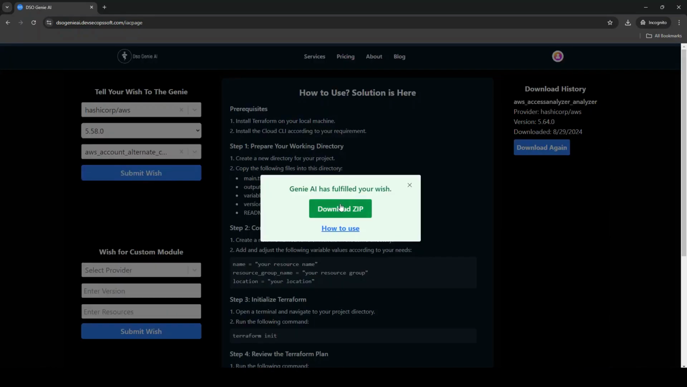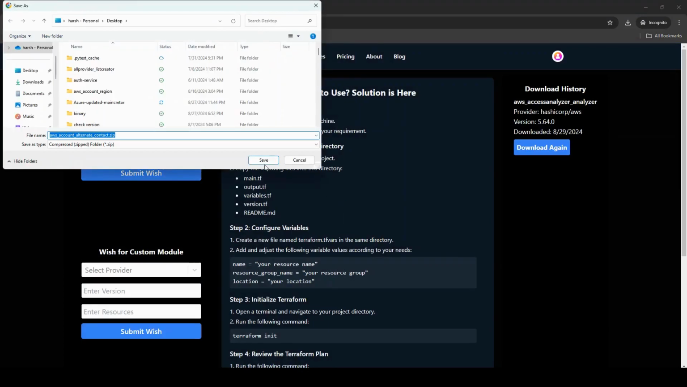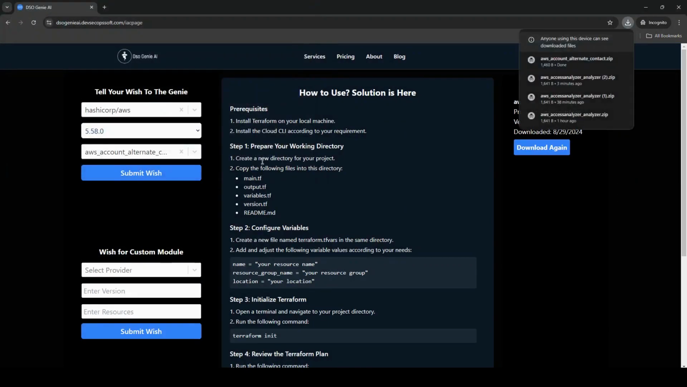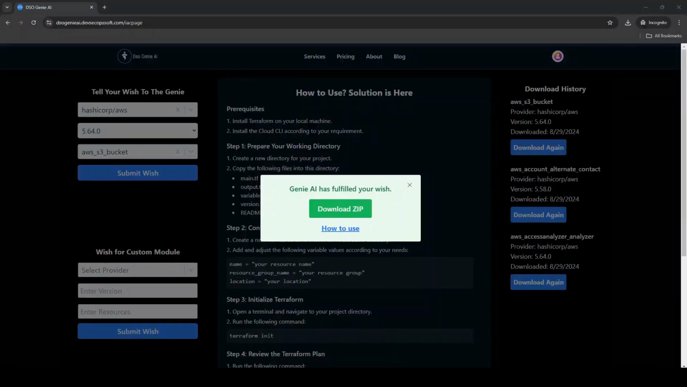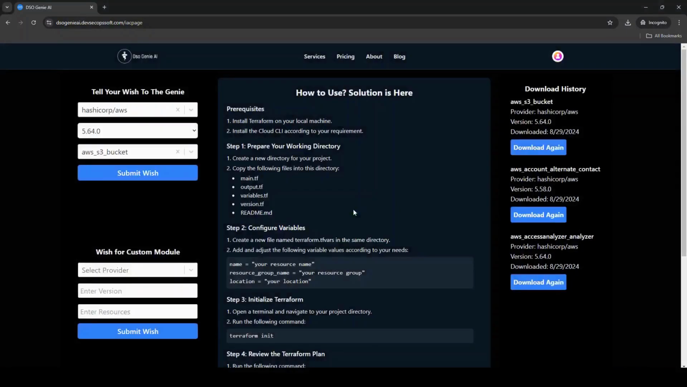Step 7. Download zip. Download your IAC files by clicking Download Zip. That's it! With DSO Genie AI, generating IAC is quick. Once your IAC configuration is ready, the next step is to set up your local environment.